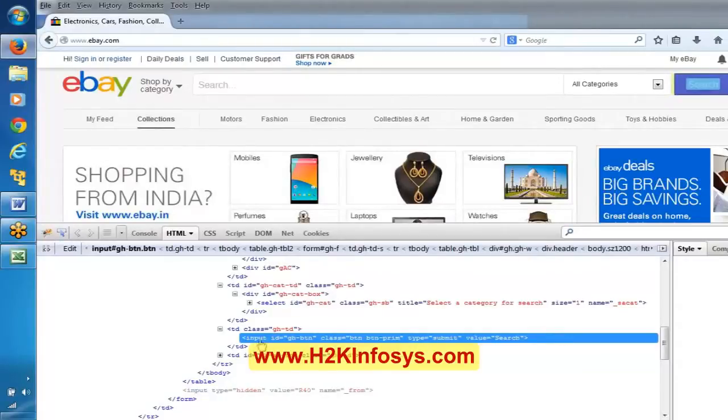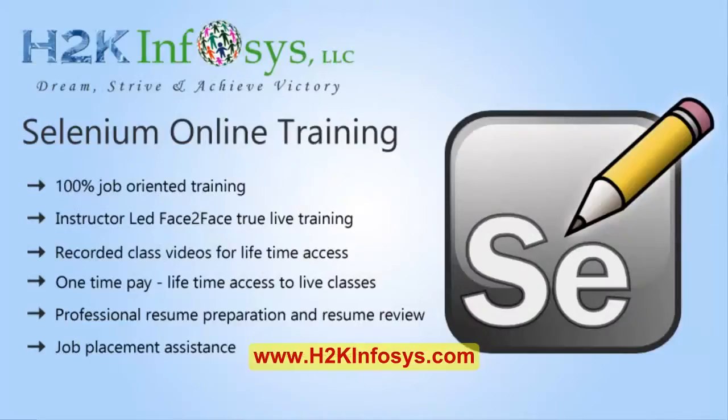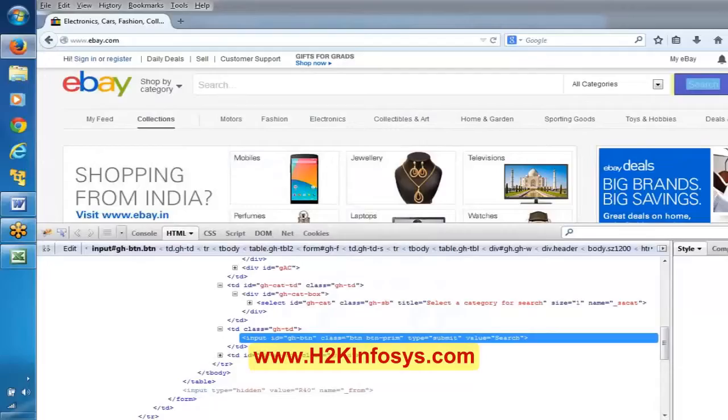Okay, here input is the HTML tag, and here ID, class, type, value, these are the attributes. What are the attribute values over here? I'm not asking about the HTML tag, I'm not asking about the attributes, I'm asking about attribute values. Okay, which is nothing but JH-BTN, and here the BTN, BTN print, submit, search. These are the attribute values.